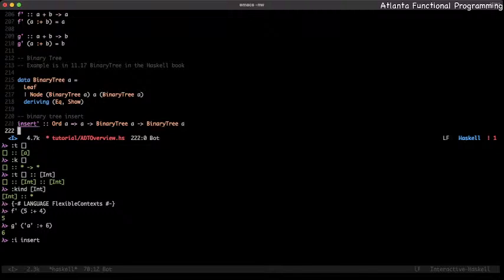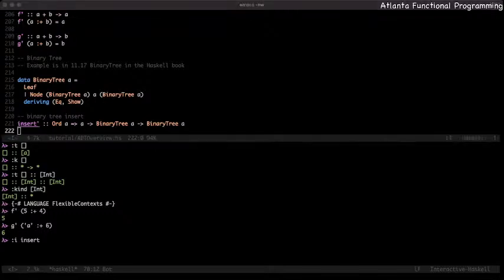The reason why it's written this way is because the first argument is going to be the value that we're going to insert into the tree. The second argument is going to be the tree itself, and the third argument is going to be the actual reconstructed tree. Because every time you insert into a tree, you're always going to create a new tree. Again, Haskell's values are all immutable by default. Okay, there is no way to actually go and change them.